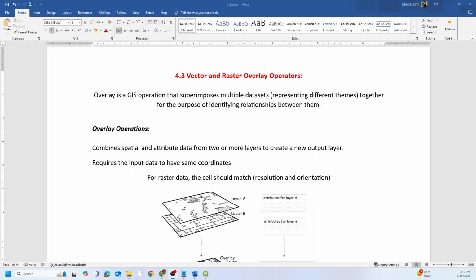Overlay is a GIS operation that superimposes multiple data sets representing different themes together for the purpose of identifying relationships between them. So we would have different data sets in different vector files or different raster files, and then we superimpose them, and we eventually derive a relationship between them, and that is called overlaying. There are different overlay operations, and in vector and in raster, we do it differently since they are different data types.